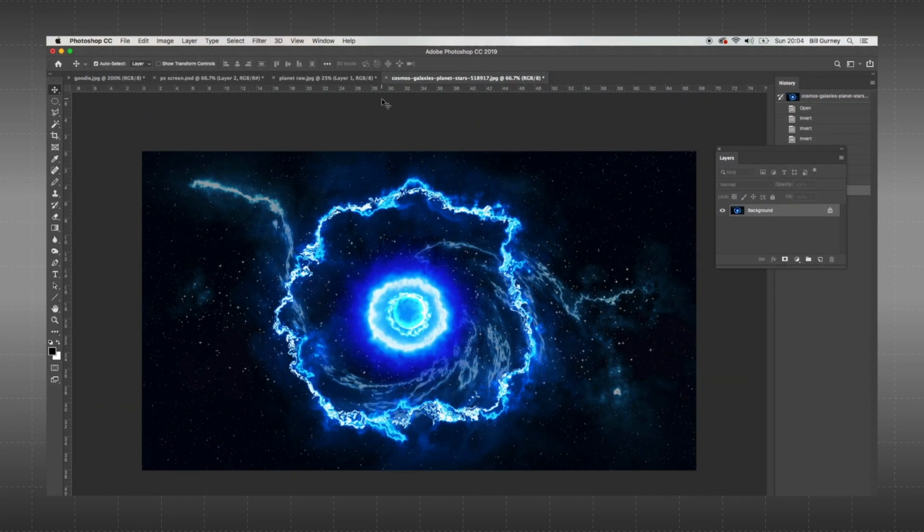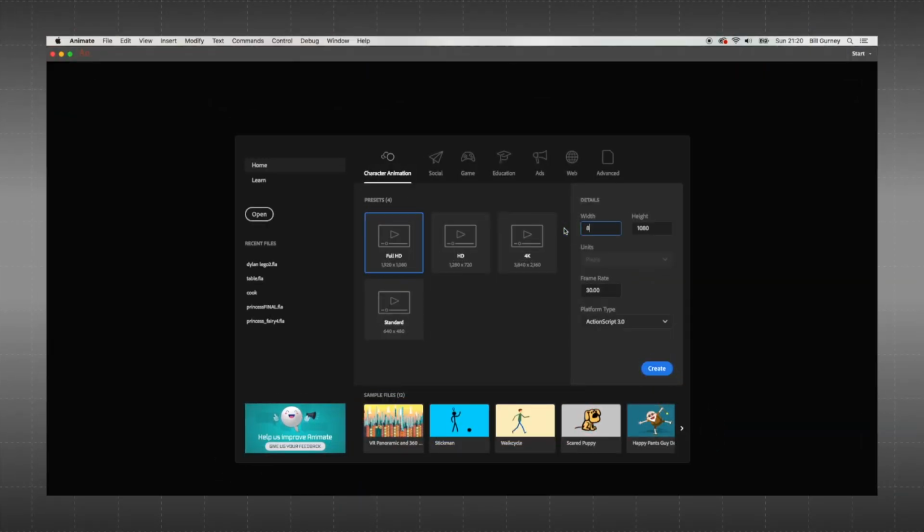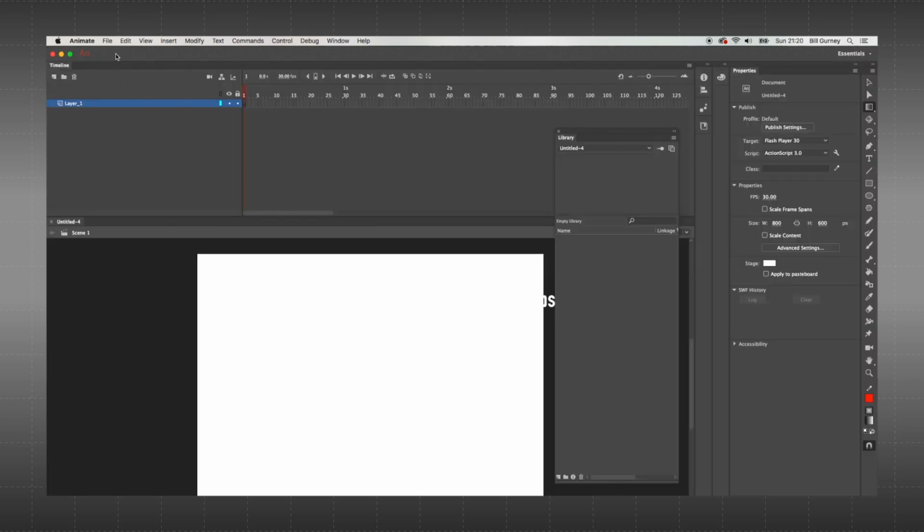Here it is in Photoshop. It's going to look really cool when the spacecraft flies over it. I'm in Adobe Animate now. I'm setting my width to 800 and my height to 600. It's on the small side, but it's actually a perfect size to begin with.